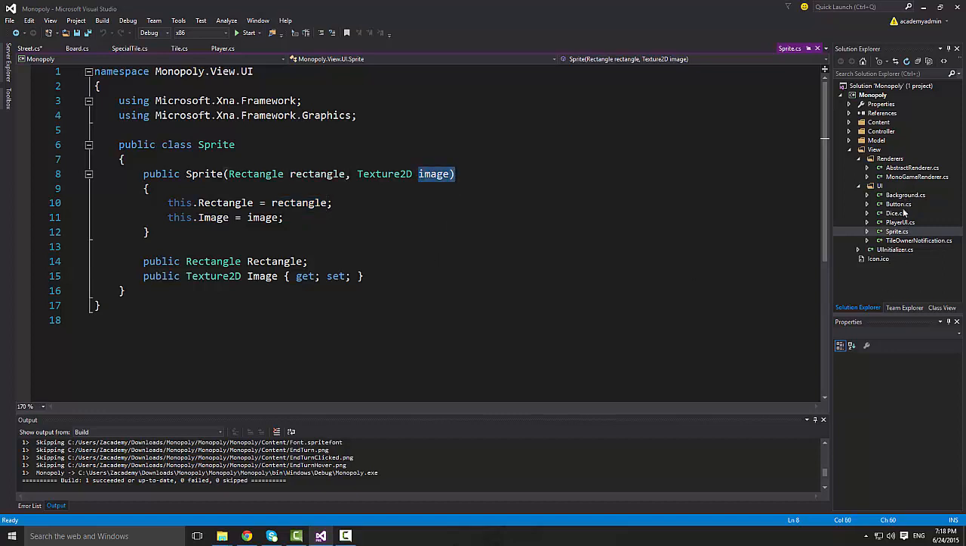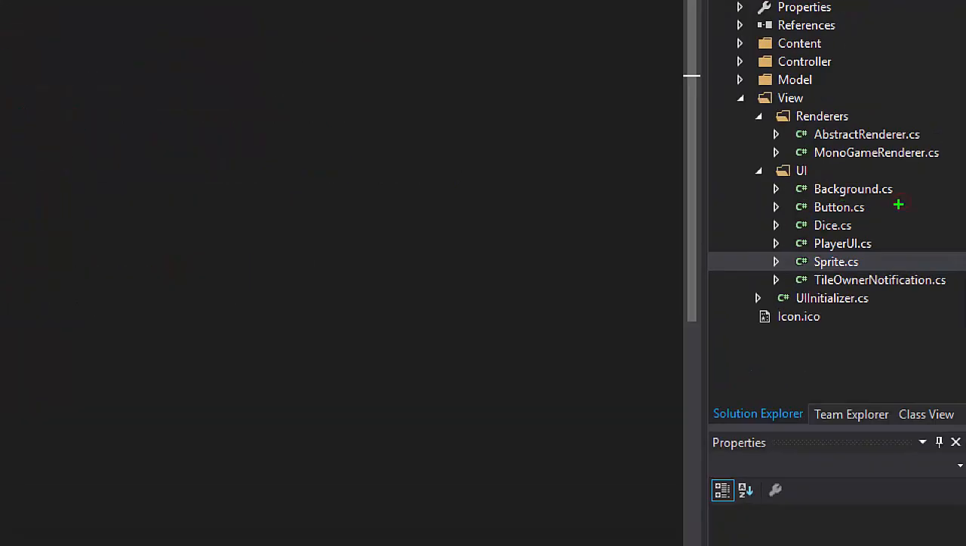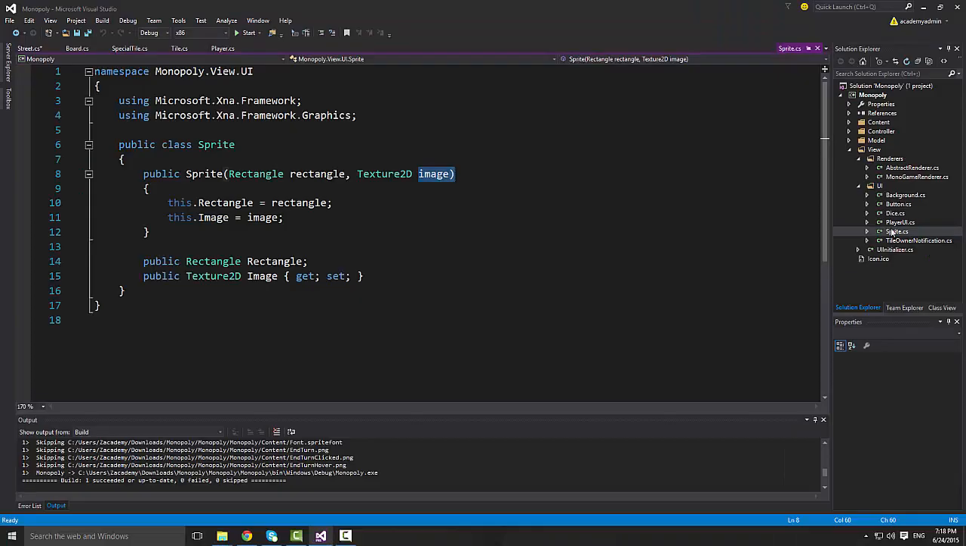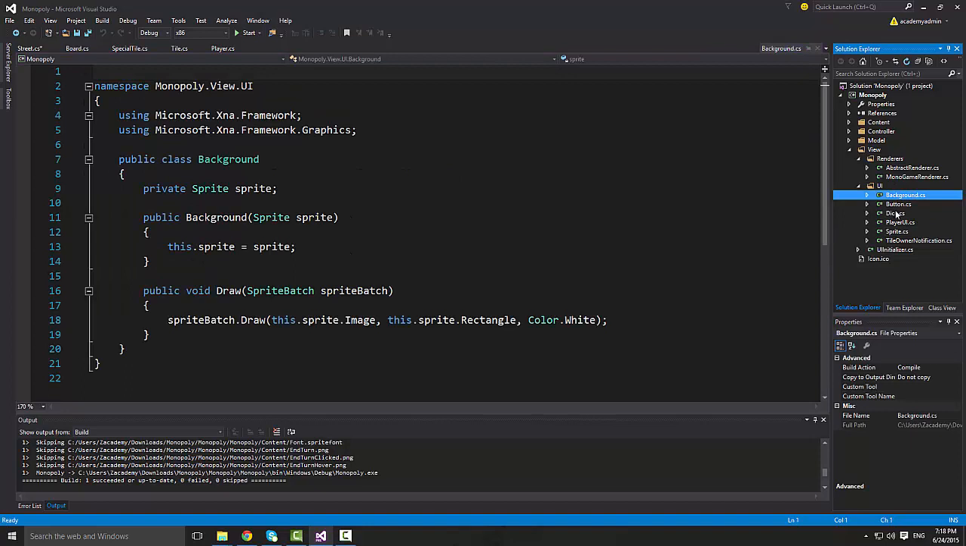Now all of these: we have background, button, dice, player UI, tile, notifications. All of these are going to have some sprites. So let's have a look. Which one do you choose to do first? I think they're pretty much the same. Background. Okay, let's go from top to bottom.